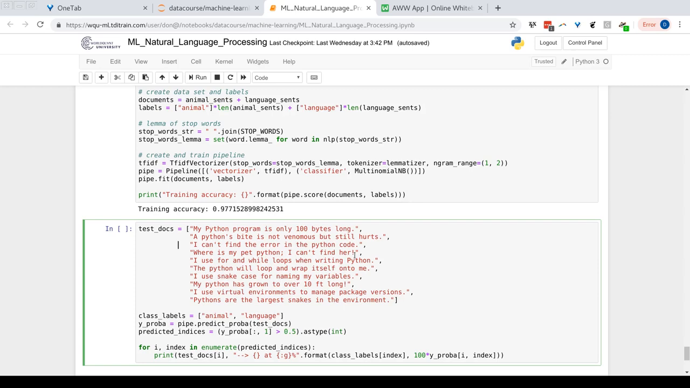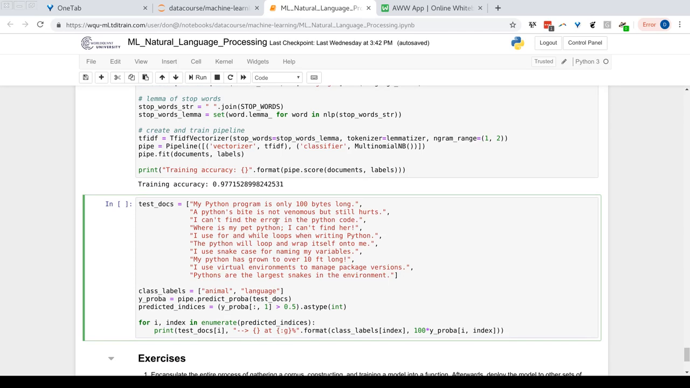I made these up, and I did my best to pair them. One example is: my Python program is only 100 bytes long. We understand that's Python, the programming language. The next one says: a Python's bite is not venomous, but still hurts. I can't find the error in the Python code. Where's my pet Python? I can't find her, and so forth.